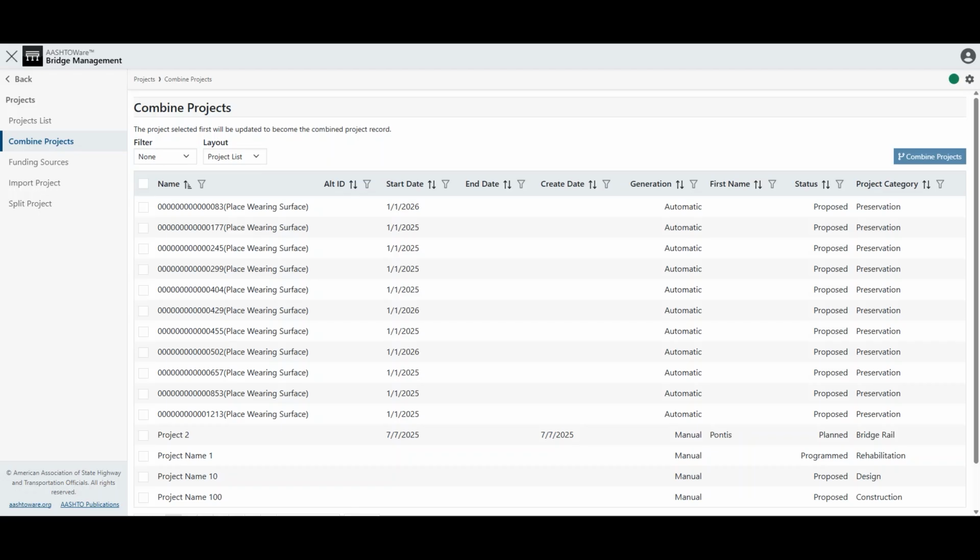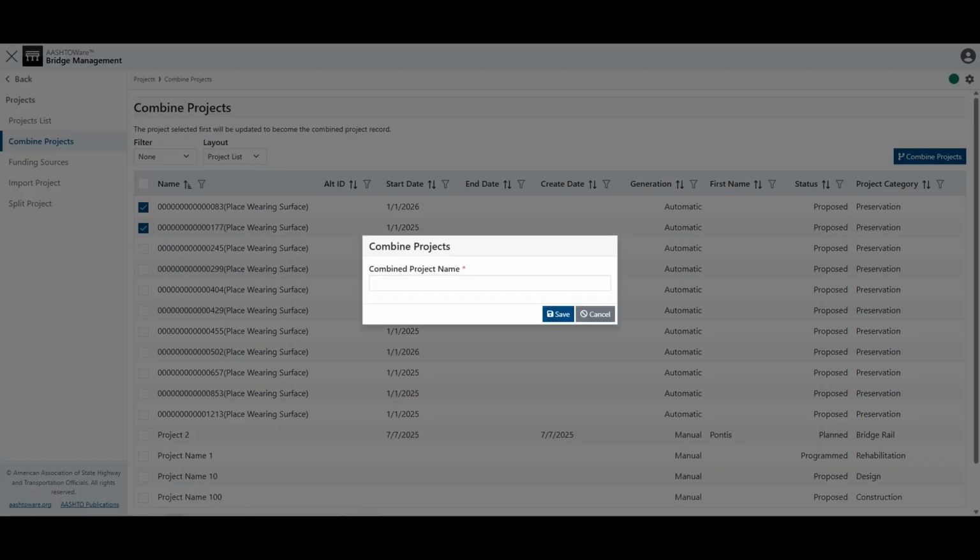Let's look at combining existing projects in BRM. The Projects Combine Projects page allows you to combine multiple existing projects into a single project record. This moves all of the bridges and work data from the other selected projects into the single project record.